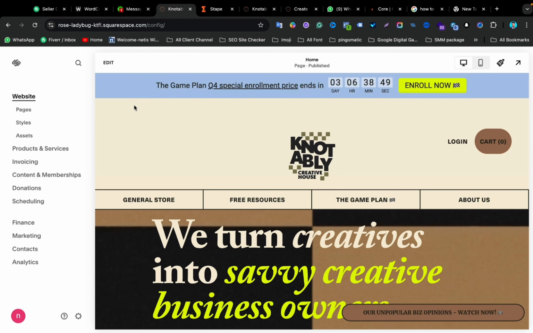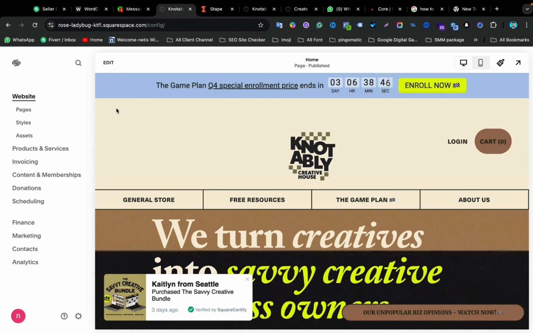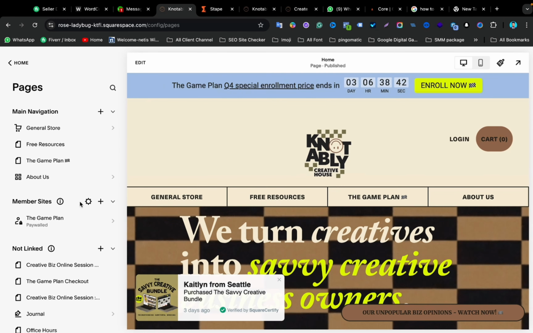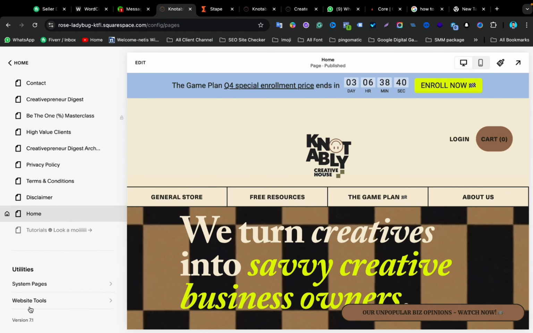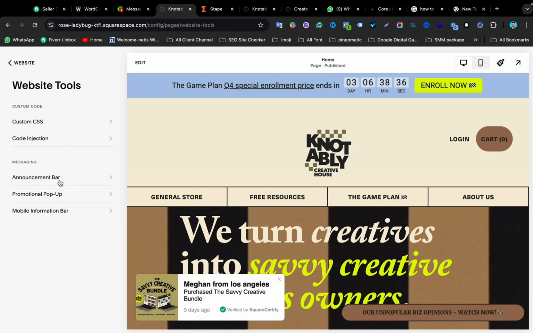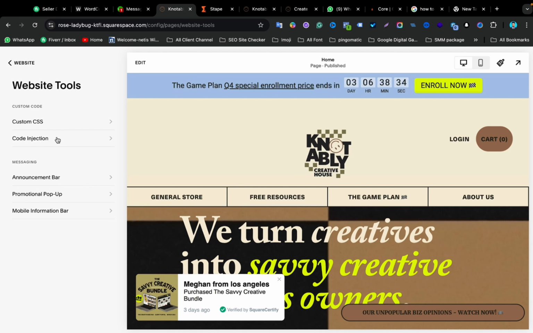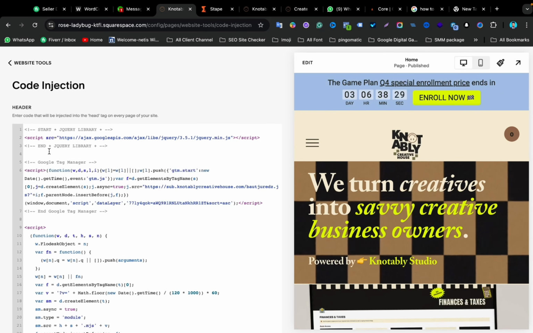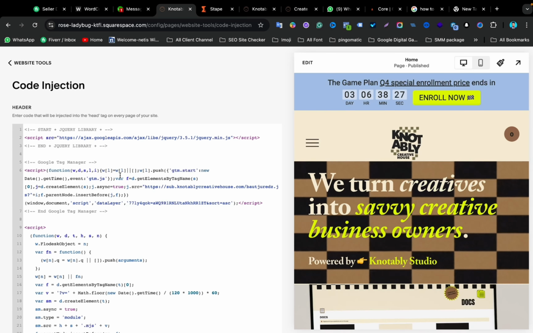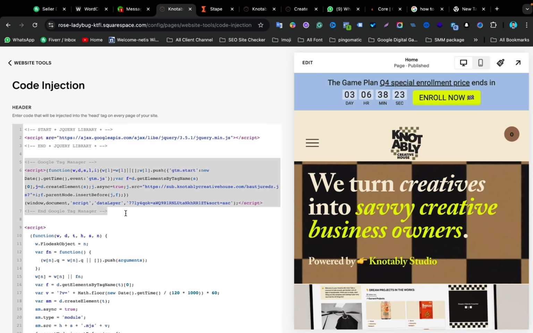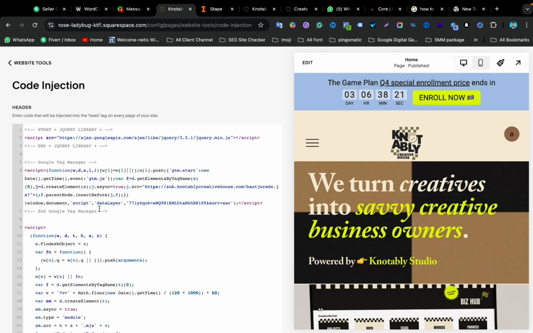So after login to your Squarespace dashboard, you have to go to pages from the left side, then scroll down and go to website tools and click here, and then here you will see code injection. Okay, so if you click here, you will see the option to add your code. So this is the header section to add your code. So you just have to copy and paste it here.